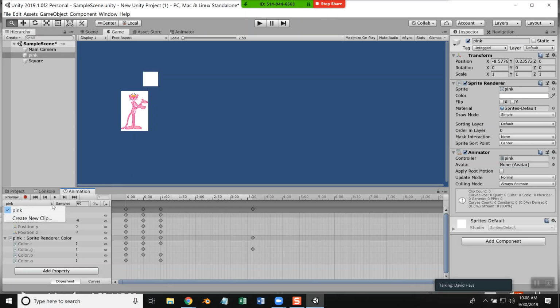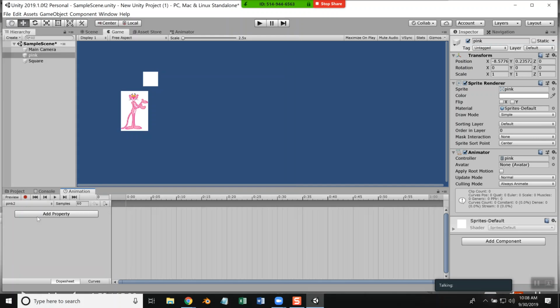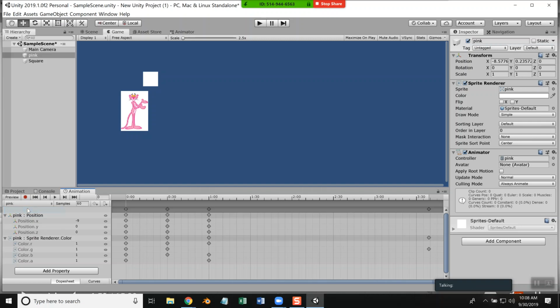If you choose the down arrow right here, he did it so fast you may not have seen it. But here's where we can create a new animation clip. And so then you've got pink 2, and you can flip back and forth between them. You've got pink 2, you can come back here to pink.